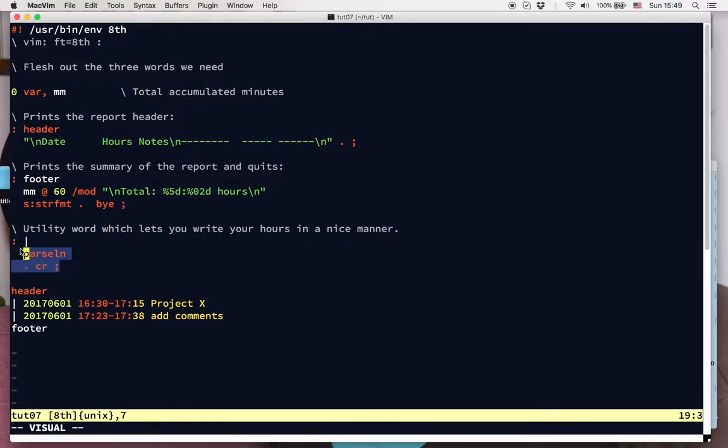In our particular version here, the bar word, which we created by using the colon and the semicolon, colon tells 8th, or other 4ths as well, to start to compile a word definition. It's followed by the name of the word you're going to use, which in this case is just a vertical bar.